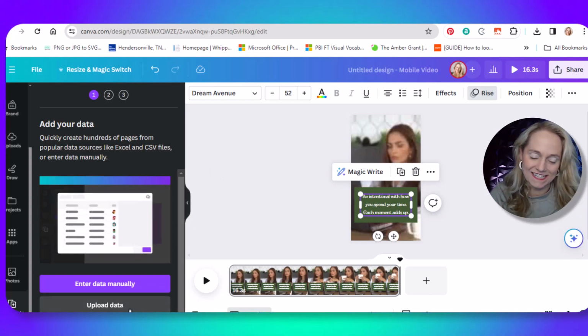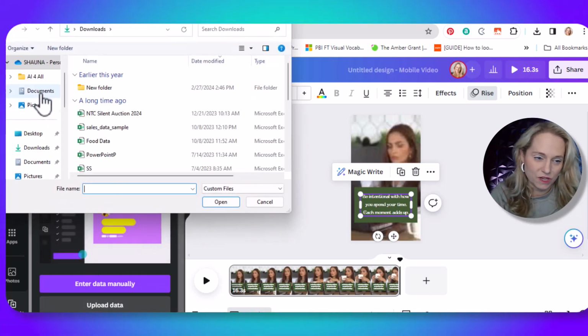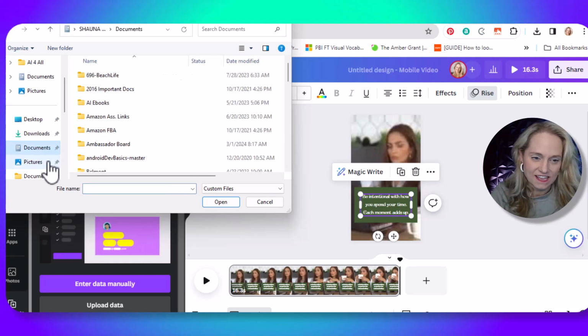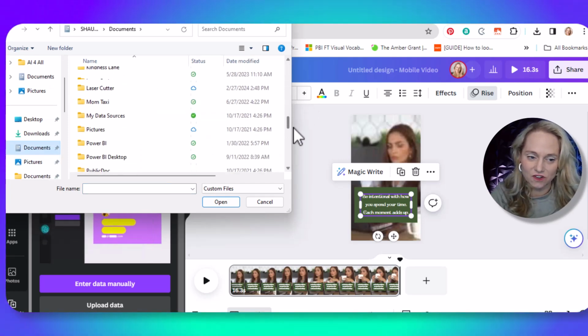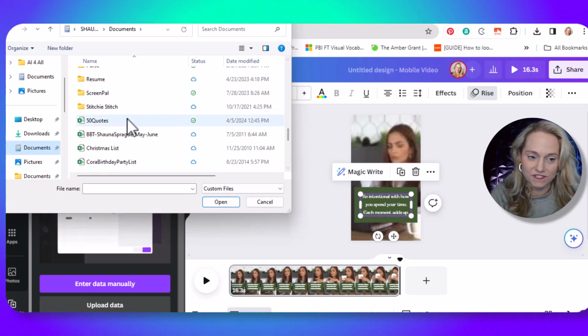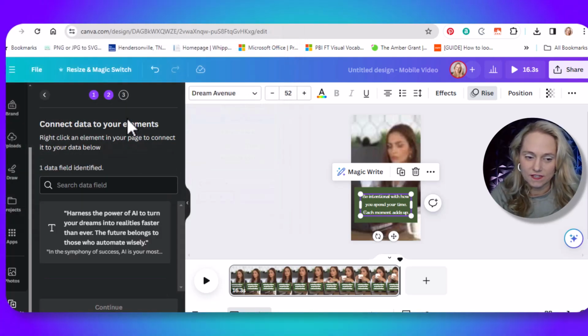I'm going to upload my data, which is in the CSV file. So I'm going to go over here to my documents. And if I did this right, it will be in here because I just called it 50. So it should come up to the top. So 50 quotes. I'm going to go in there.